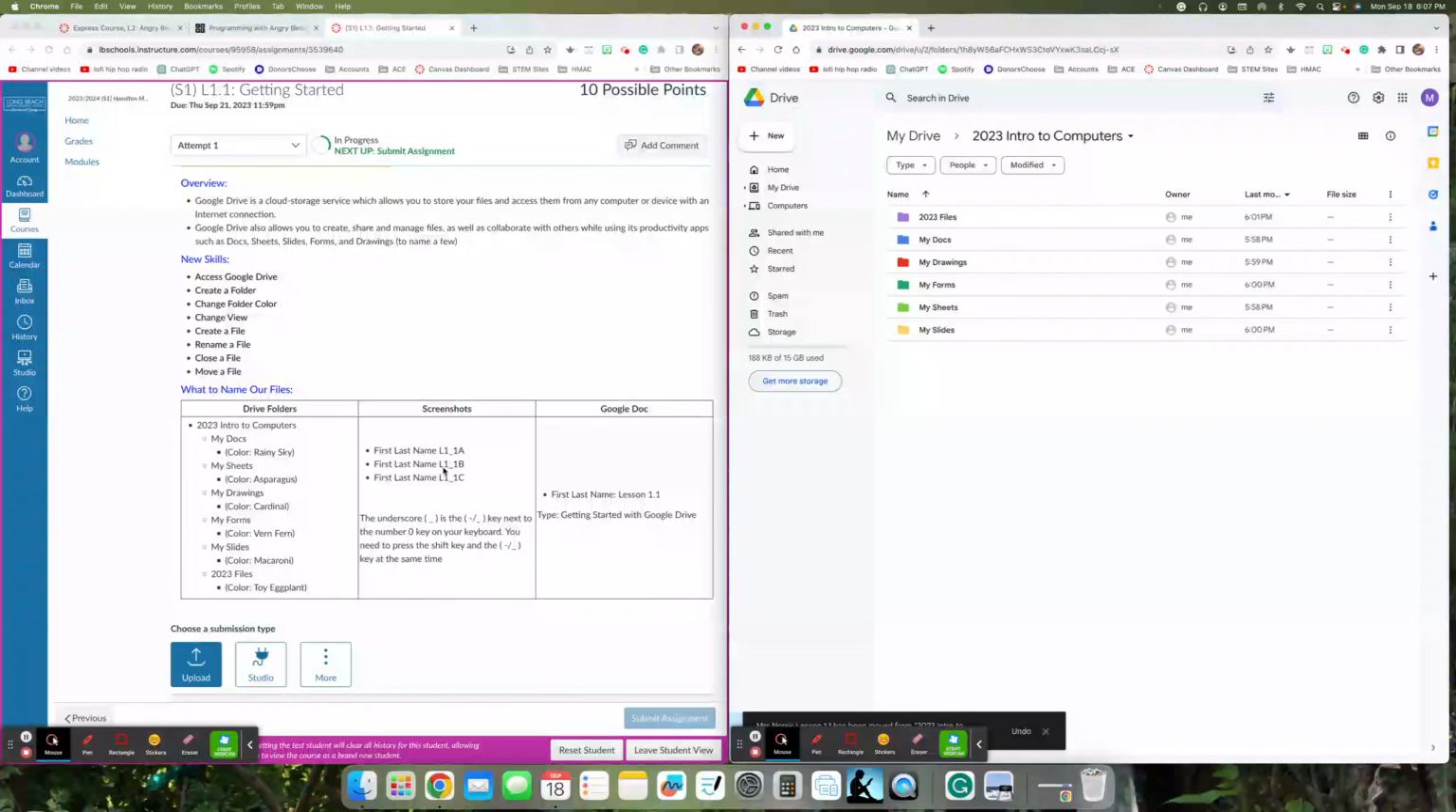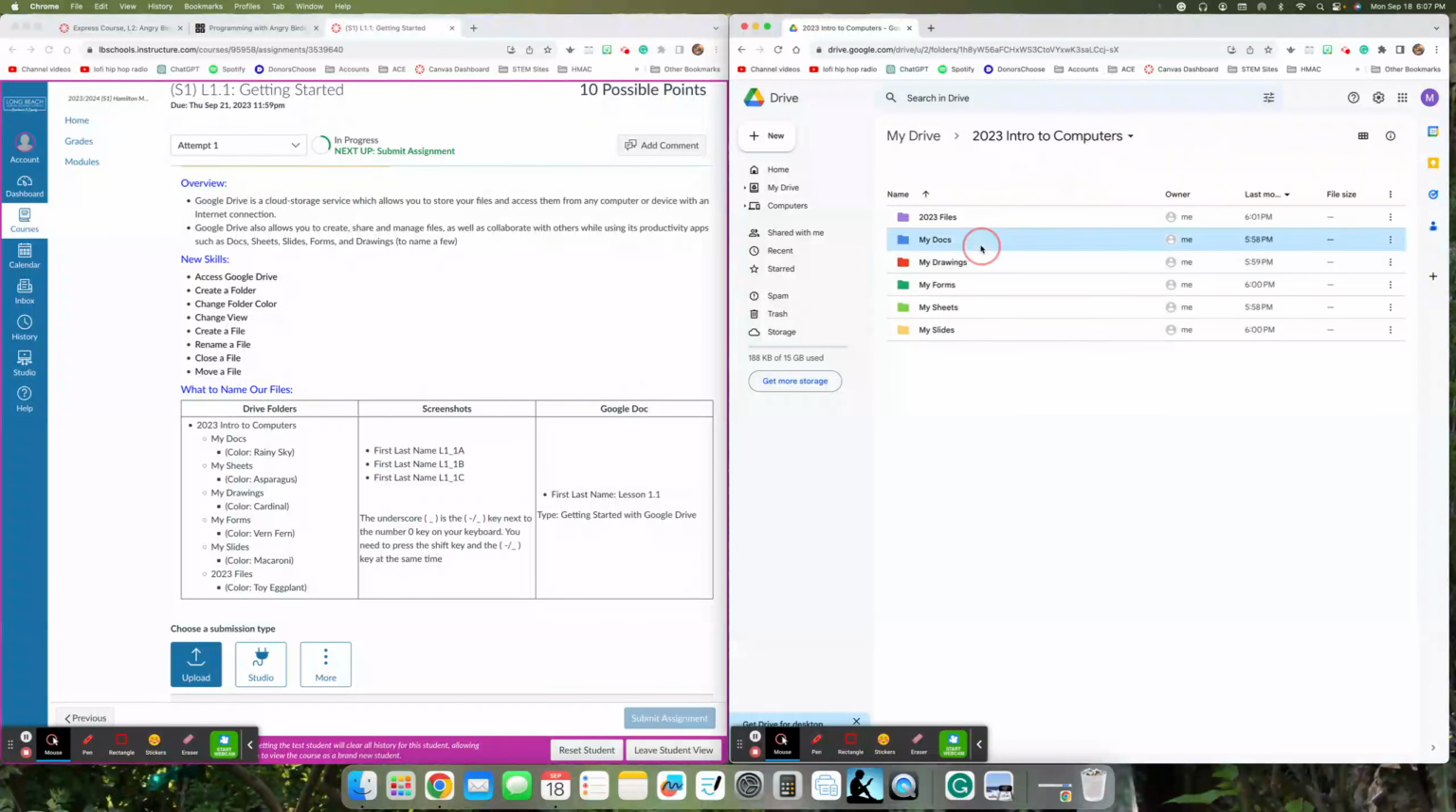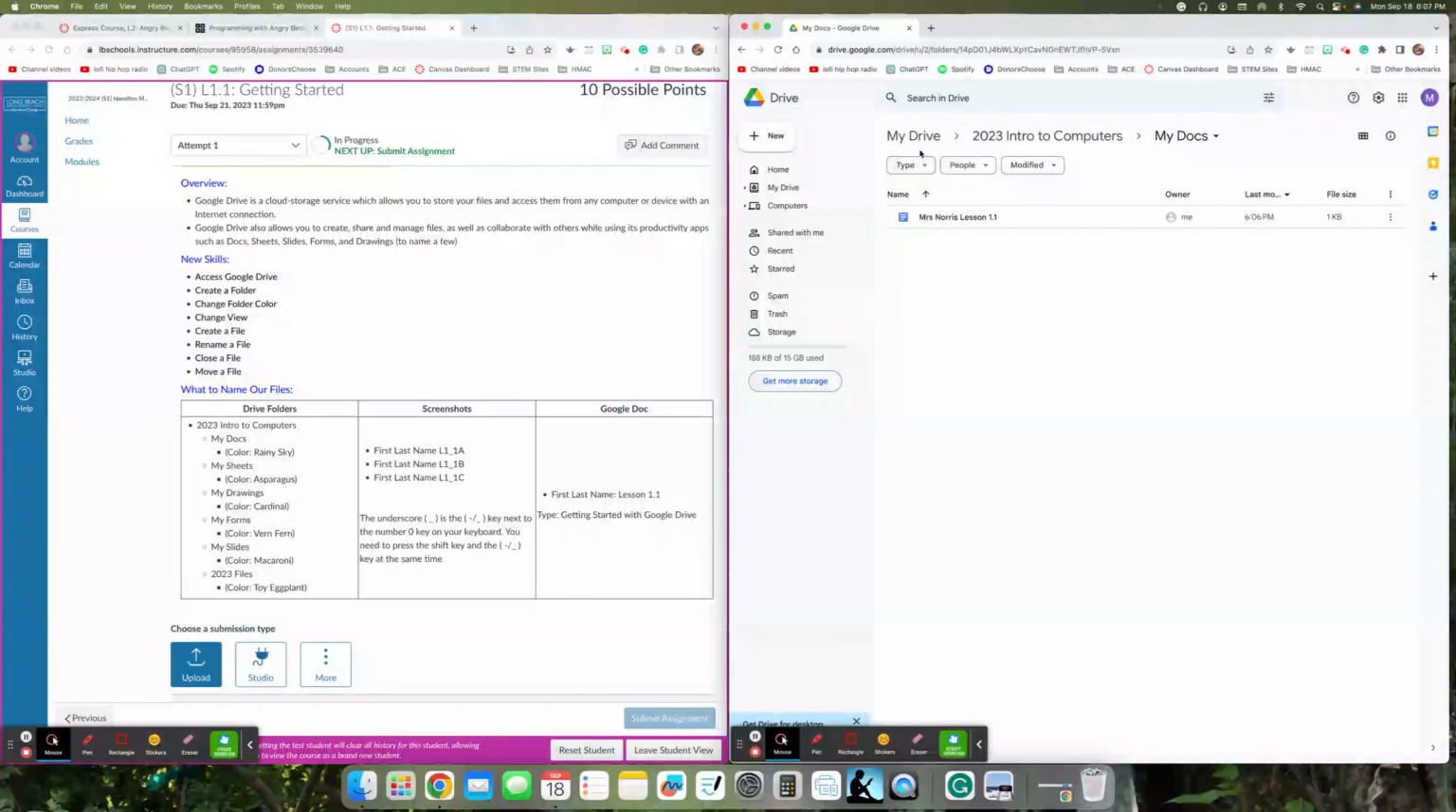Now I need to take that second screenshot. So what I'm going to do is open my Docs folder by double clicking. Again, open your My Docs folder by double clicking, open My Docs, and then we're going to take a screenshot that shows my drive, Intro to Computers, and my Docs. Okay. So Shift, Command, the number 4, click and drag.